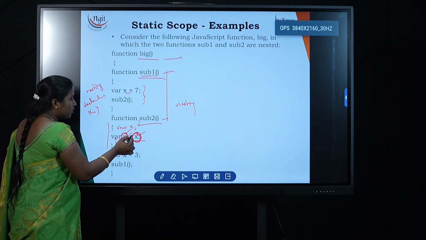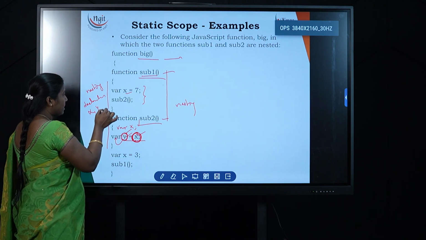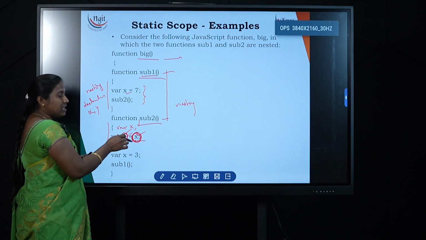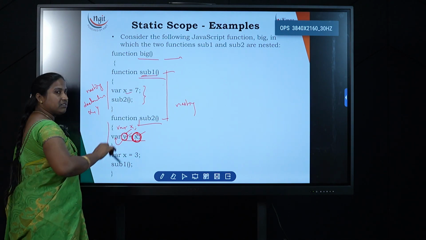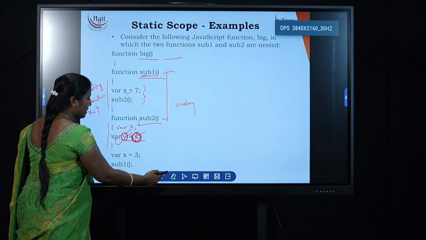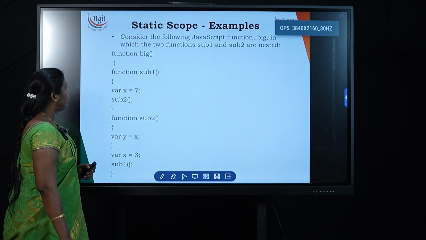But I'm not talking about x. x's scope is in sub1, and x can be used here. The reason why x can be used is that we are in nested classes, or nested subprograms. That's why I can use your x, which is defined in sub2.